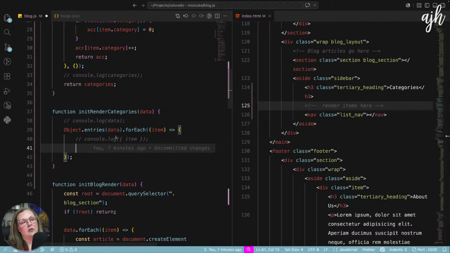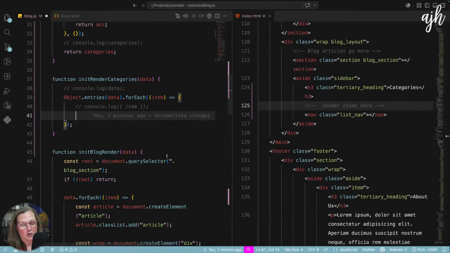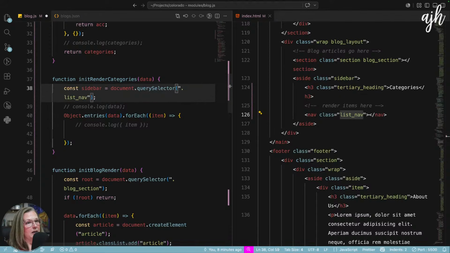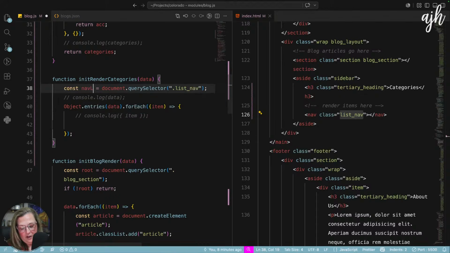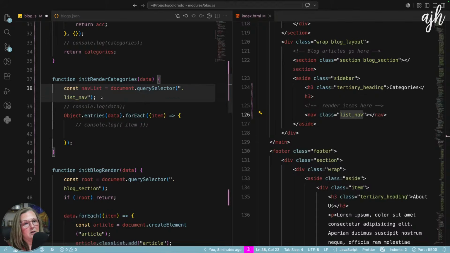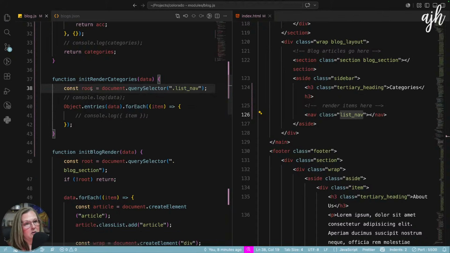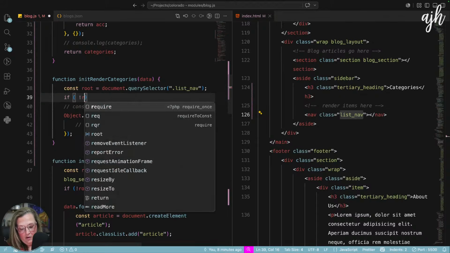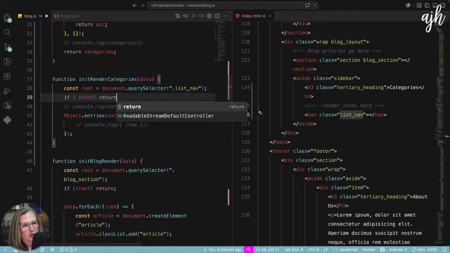So, okay, so now we want to render each of these items onto our sidebar. So let's go ahead and we probably want to make sure that we are defining a root. Yeah. So we'll call this nav list. Actually, no, we're going to call this the root. And then if there's no root, we can return.